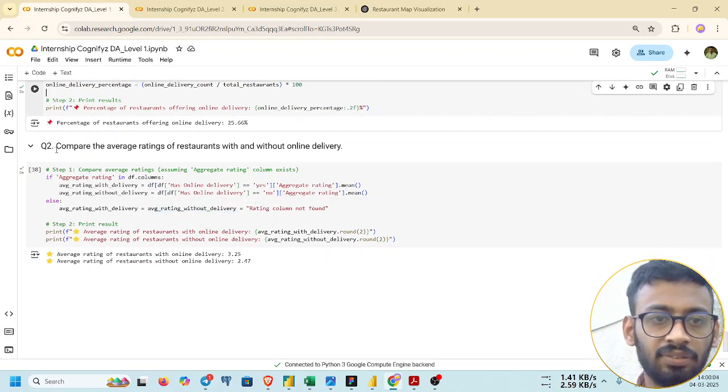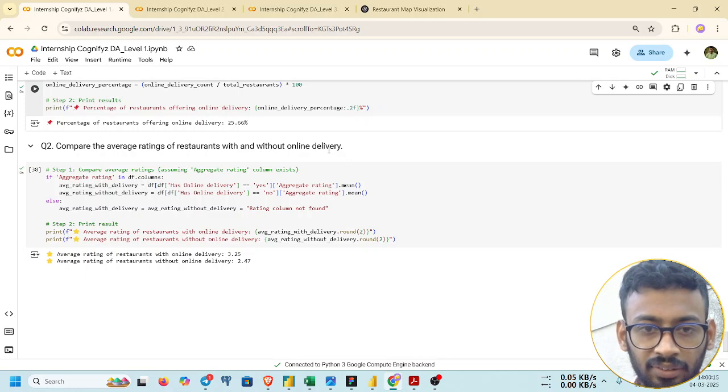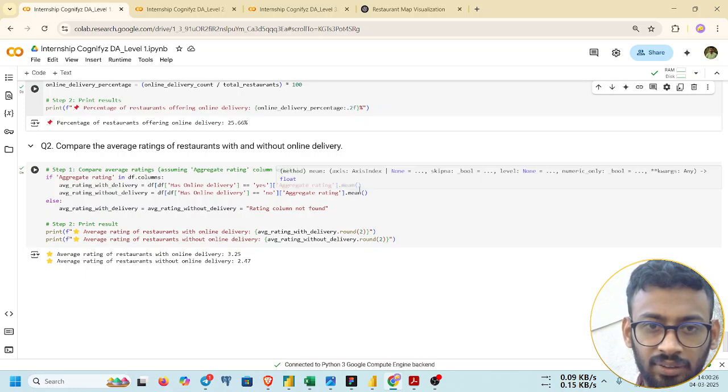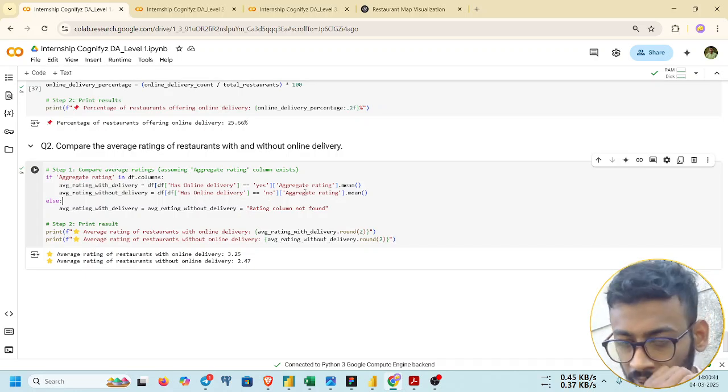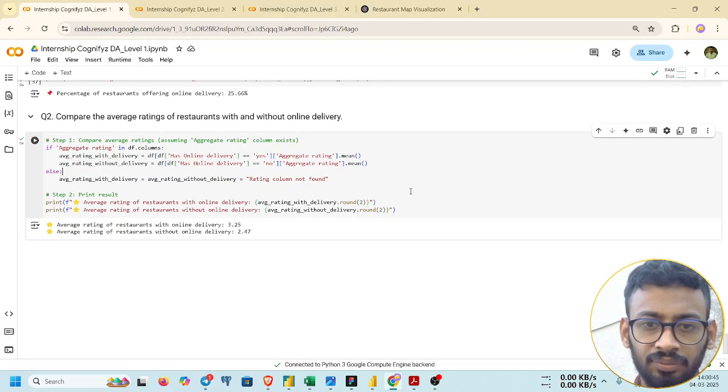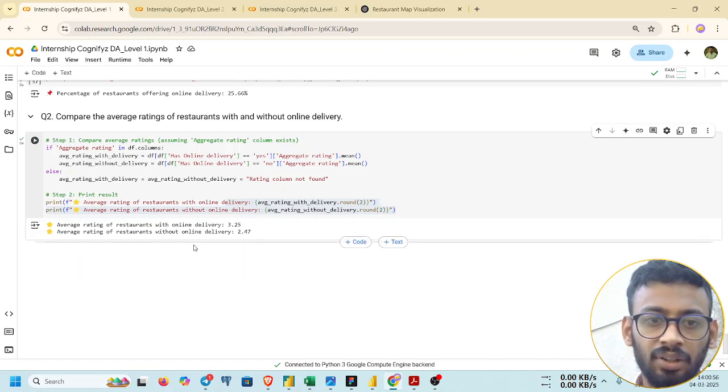So you can see that. Then the last question of the level 1 task is to compute the average rating of the restaurants with and without online delivery. So the restaurants that are offering us the online delivery option, we take the mean of the aggregated rating of that kind of restaurant, and the restaurants that are not providing that service, we categorize separately and calculate the average rating, then print the results. So we can see that the rating is higher for the restaurants which have the online delivery option, and lower for those not having this option.